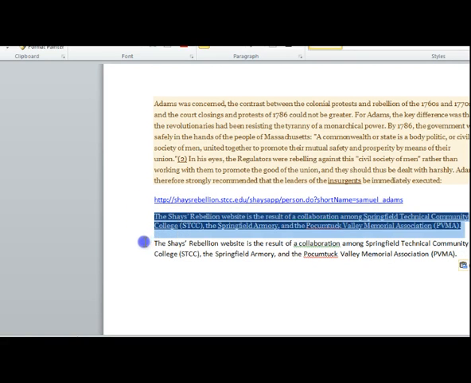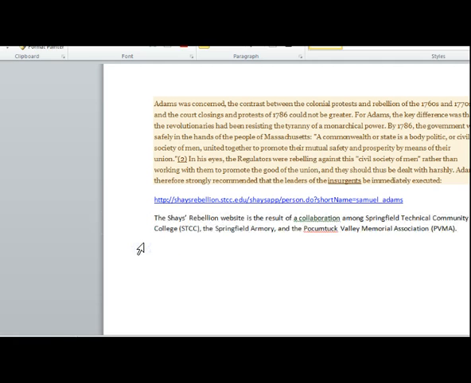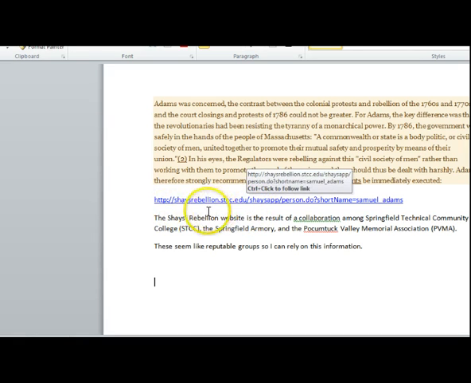And again, you may have to play around with some of the stuff as you go here. And so you might, in your own words, say these seem like reputable groups, so I can rely on this information. And then that's what this is. It's a Shays Rebellion website. And then you should say STCC is Springfield Technical Community College, and it explains it there. So that's an annotated bibliographic entry. And I'll show you one more.